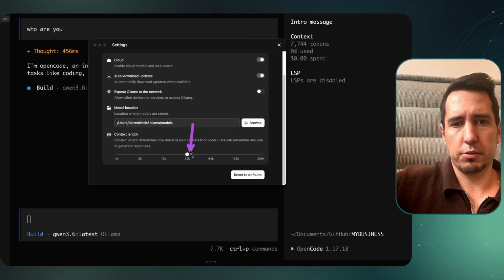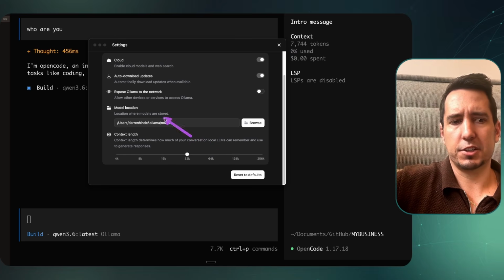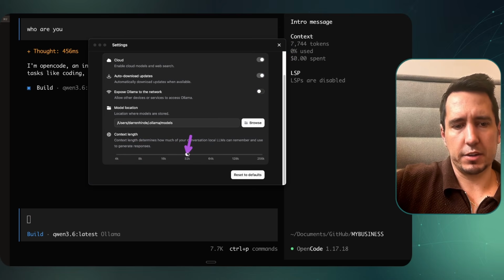I think for heavier loads of work, I might just want to make it 128K, especially with OpenCode, especially using just the general build. You can see I'm already using 7,000 tokens, which is quite a lot in terms of percentage of what I've used of the current threshold here.